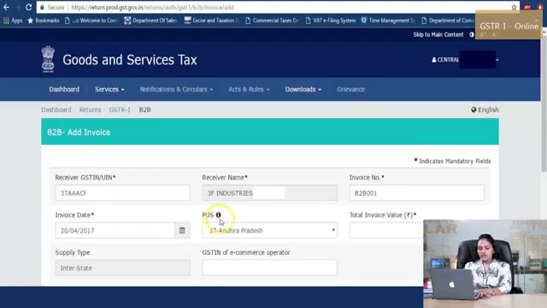Then the user needs to enter the invoice number and invoice date on which the supplies have been made. In my example, I have fed the invoice number as B2B001 and invoice date as 20th April 2017. I have kept the place of supply unchanged as Andhra Pradesh only. If the place of supply is different from the state where the receiver is registered, then the user can change the place of supply accordingly.